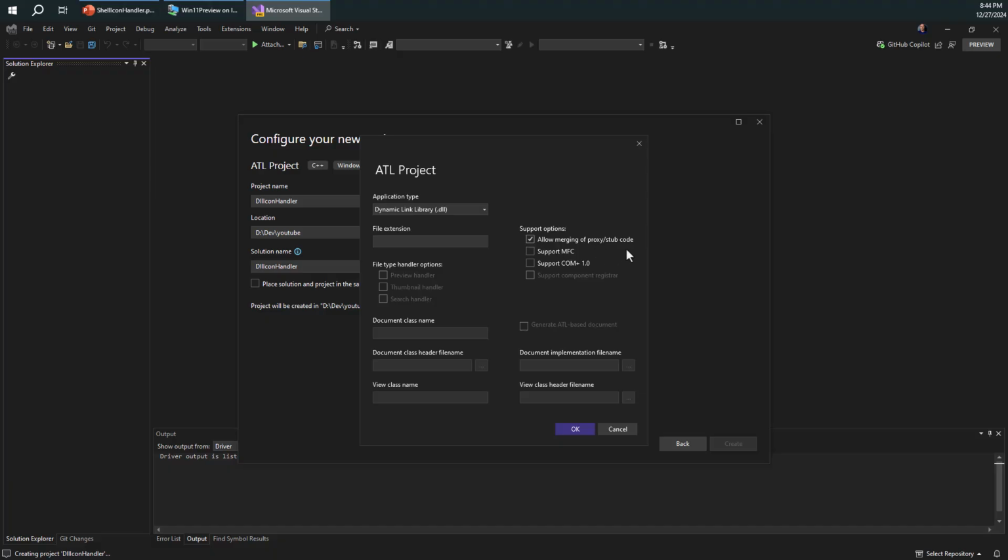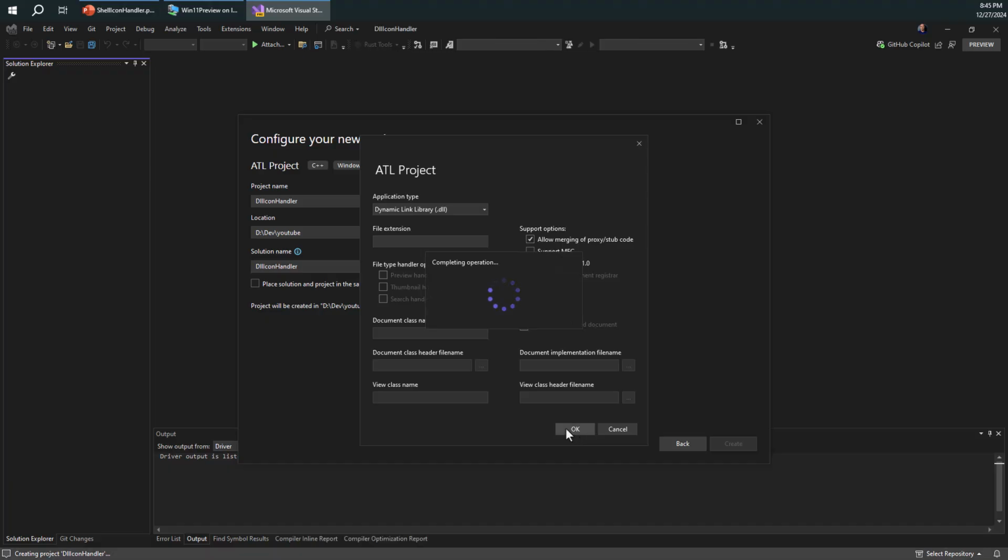This doesn't have any effect on what we're going to write, because we're not going to use any custom interfaces, just existing interfaces already defined by Windows and looked up by Explorer, which we need to implement. But it will save us from getting some extra proxy stub project, which we just don't need. I'm just going to click OK here to generate the initial project.